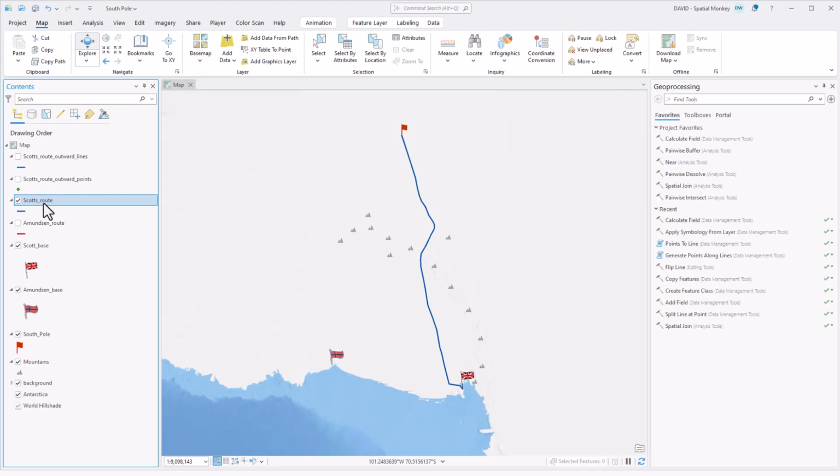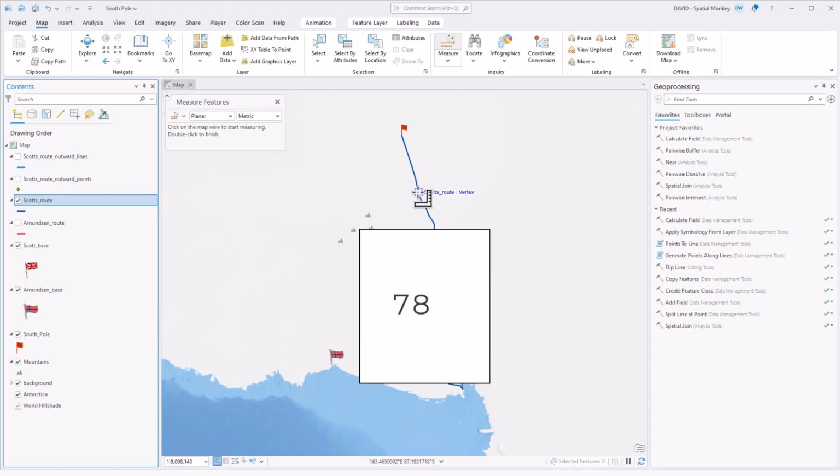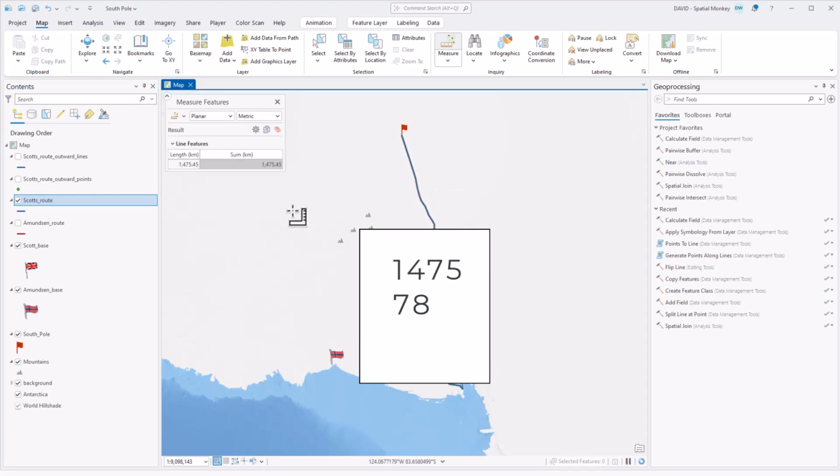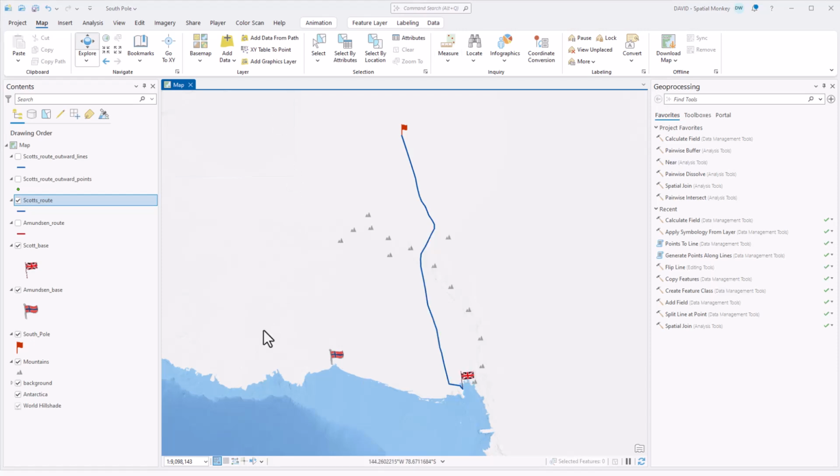The first thing to decide is how long each of these lines is going to be. Scott takes 78 days to get to the pole, so if we measure the line and divide that by 78, we get 18.9 kilometers per day on average. Now obviously that's a general figure, he didn't travel that same distance every day, but that's good enough to get an idea of where Amundsen and Scott were in relation to each other.